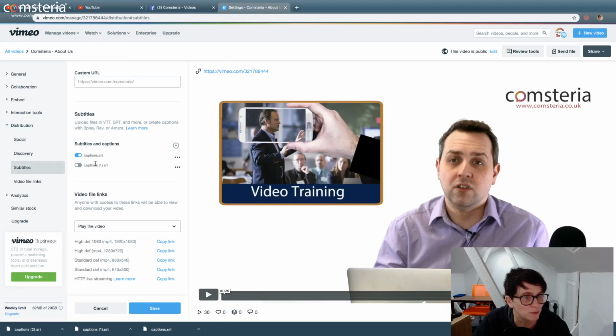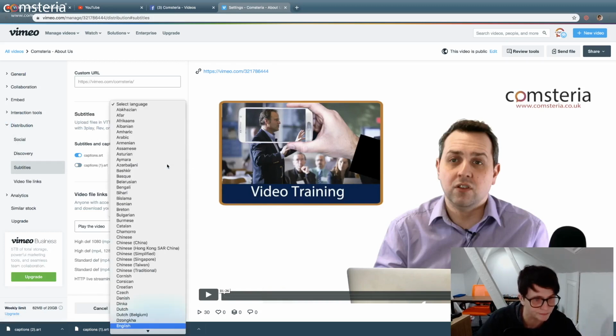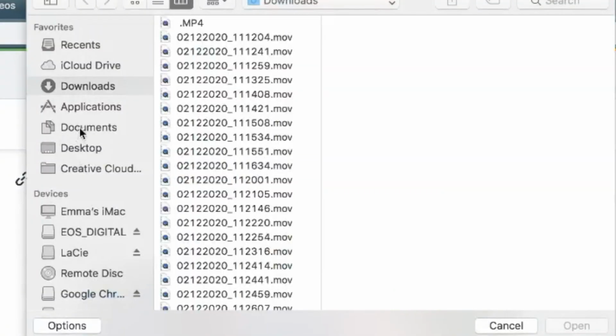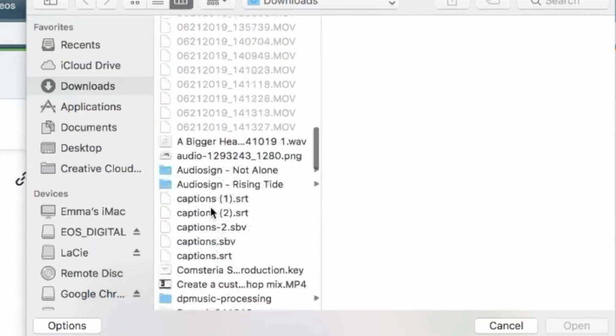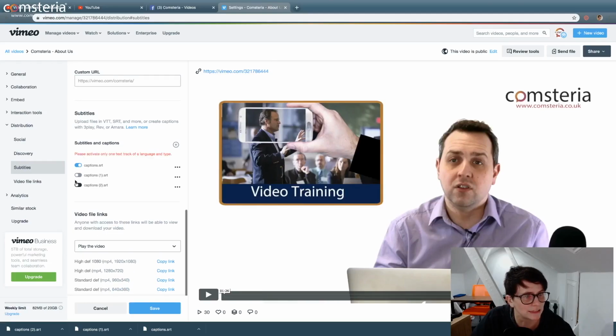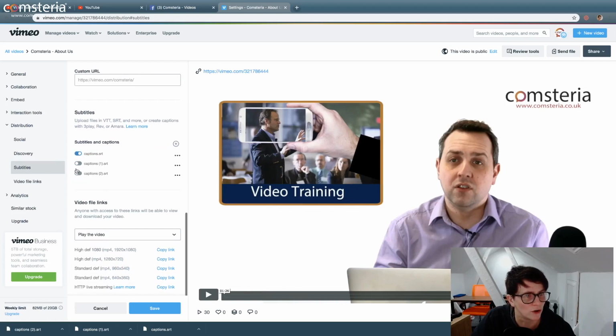I've already uploaded a couple of captions files. You just click for new file, input your language, select captions because it's not subtitles. Subtitles technically are a translation from a foreign language, and then choose file. And that'll take you to your download folder until you find the file that you're after. The .srt extension is what you're looking for. And then that's the file added there, and you can choose to turn it on or off.